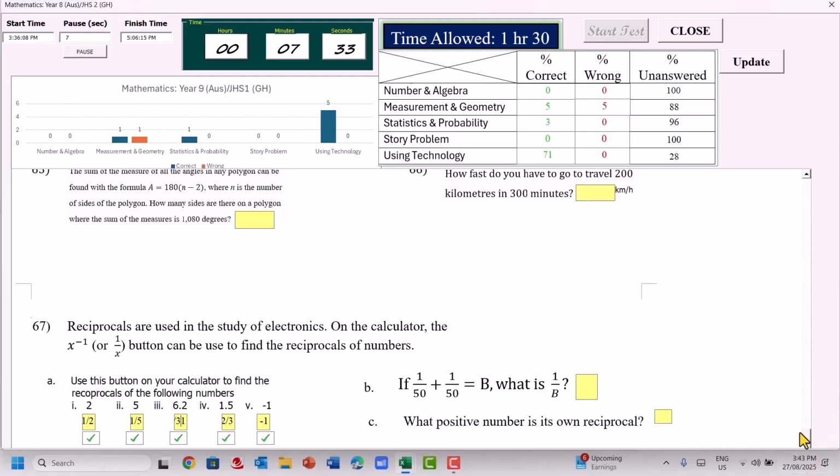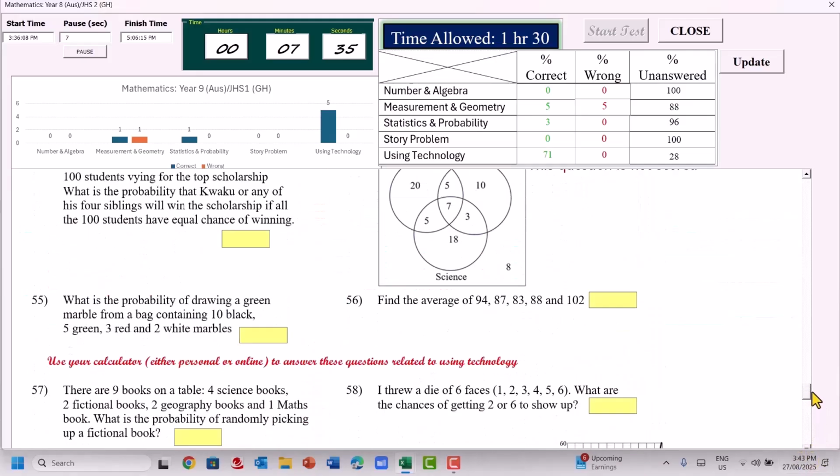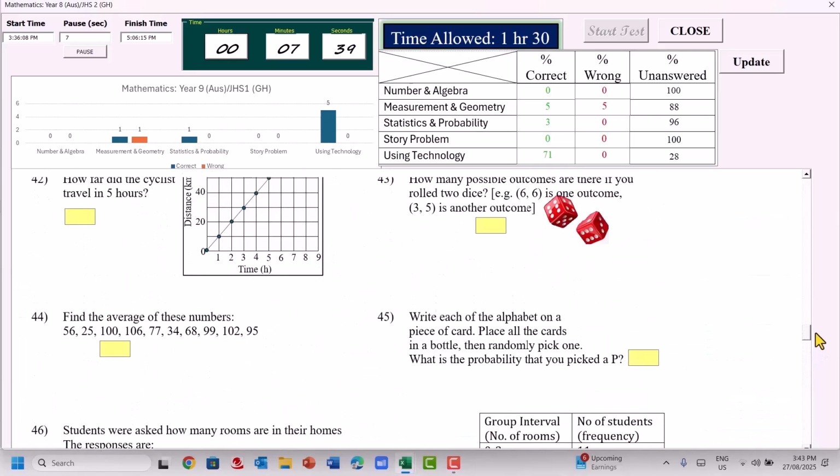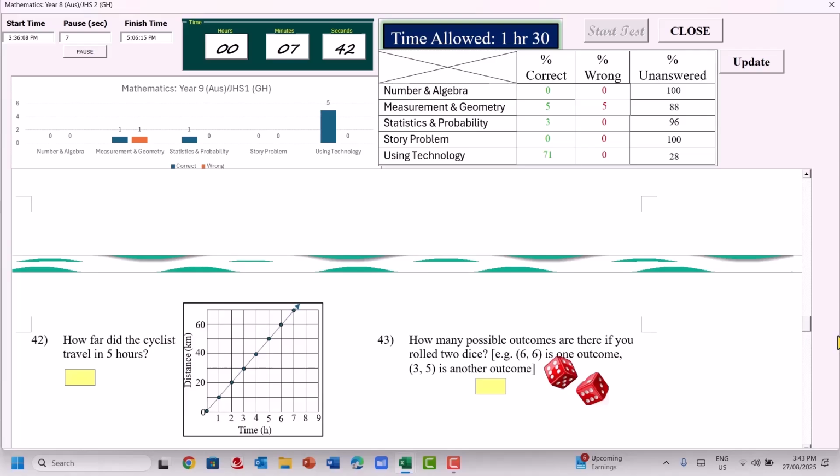So I've given you this test, and I cover all the different aspects of our course, the subjects that you meet in this test. These are the main topics that we go through: numbers and algebra, measurement and geometry, statistics, and story problems.